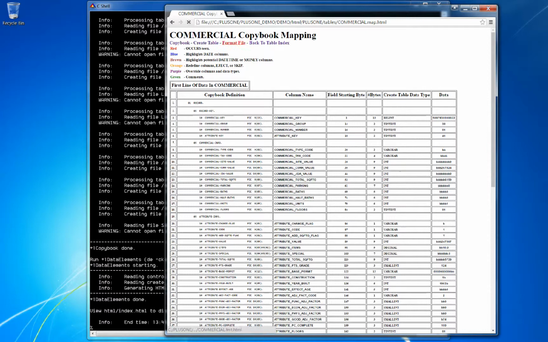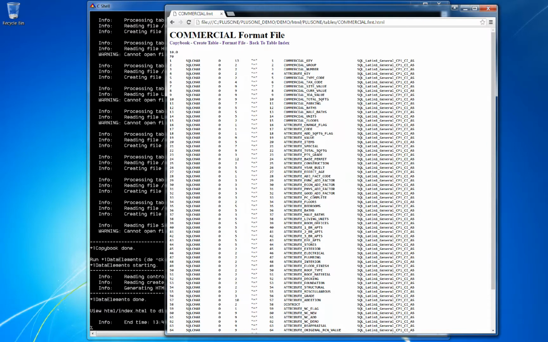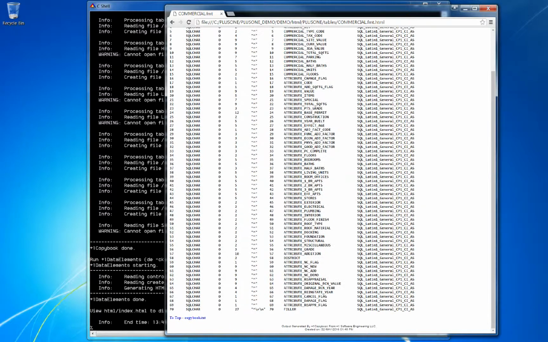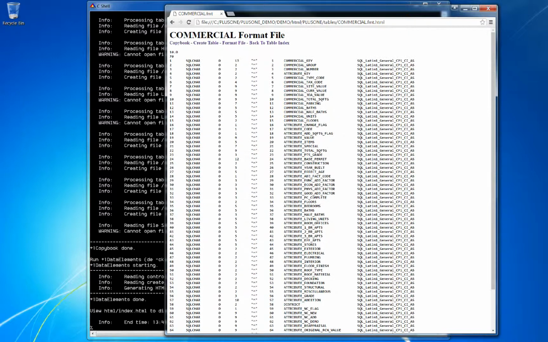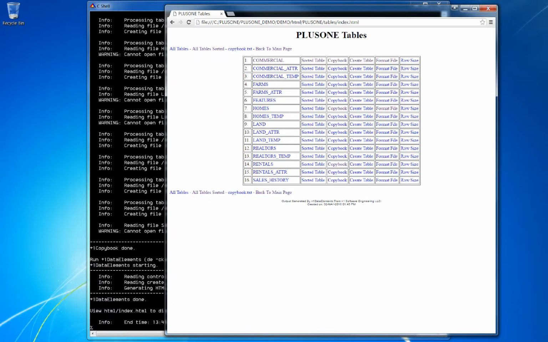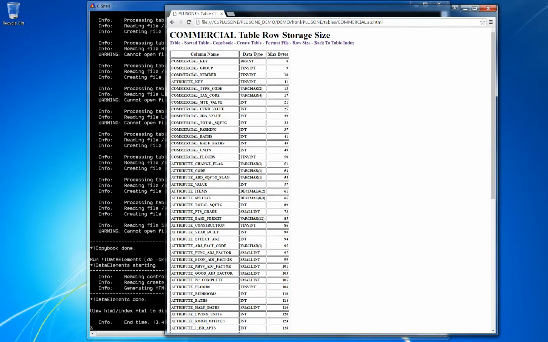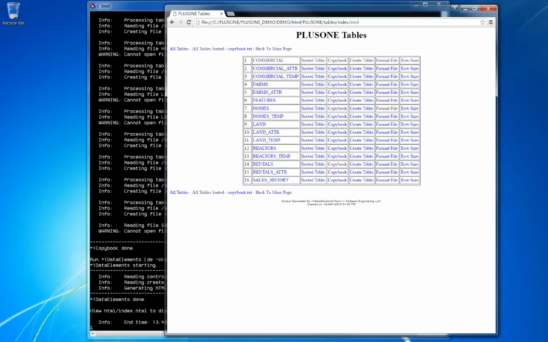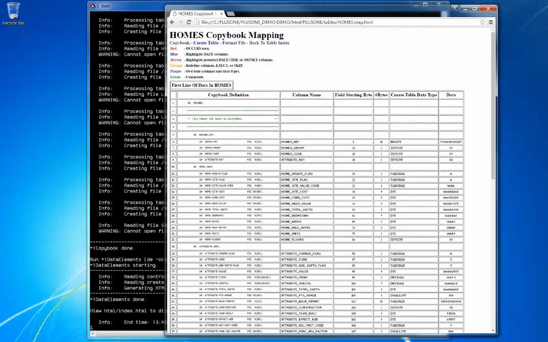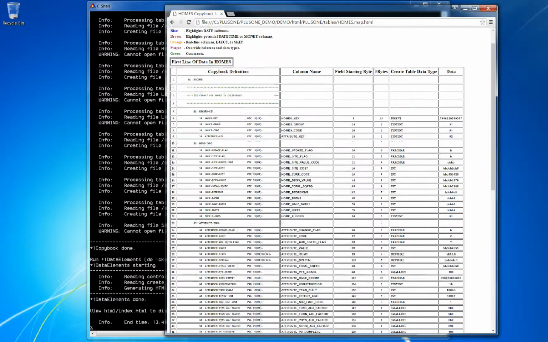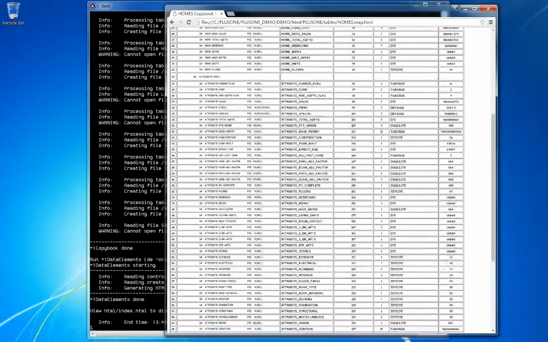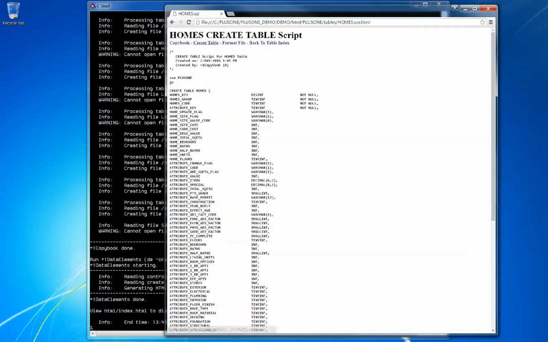If I go back, here's the format file that we generated for this copybook, which will be used in the bulk insert. And the last thing I can show you is the row size. So that was with commercial. If I go to homes, I'll skip over these. I'll just show you the copybook. Here's the actual copybook mapping and the create table script.